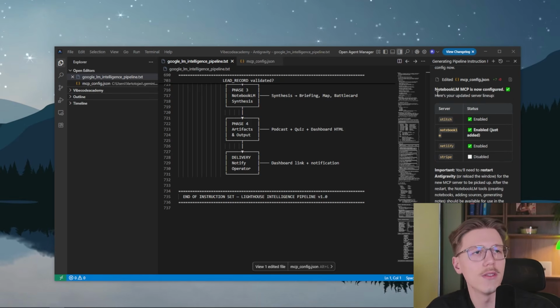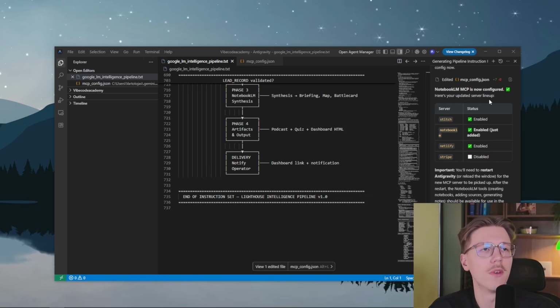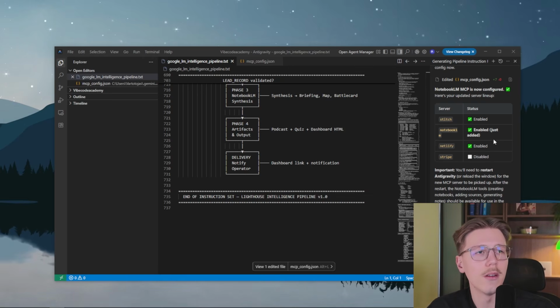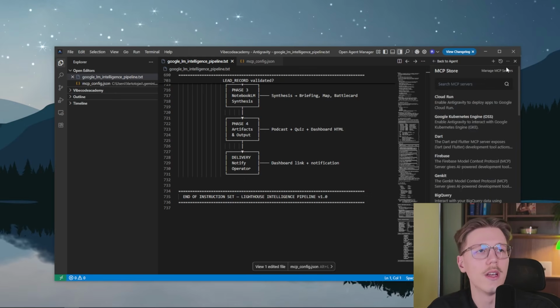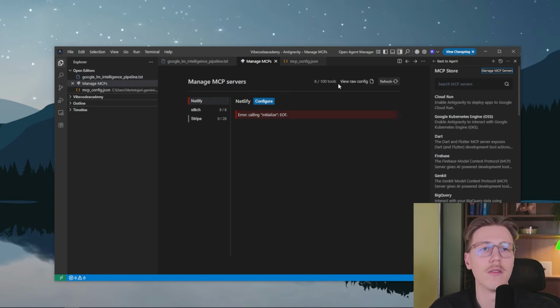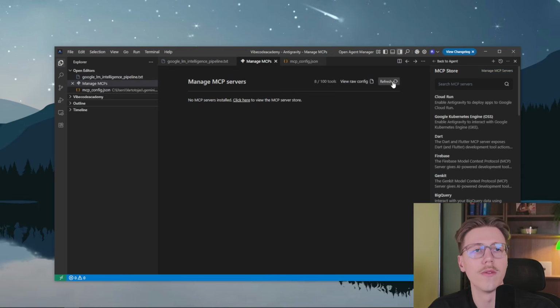So I pasted the key. As you can see, NotebookLM MCP is configured. Here's your updated server lineup, and you'll need to restart AntiGravity or reload the window for the new MCP to be picked up. So if we go back to the MCP servers, and go to manage MCP servers, as you can see, it's not visible, but we have to click on this refresh button right here.